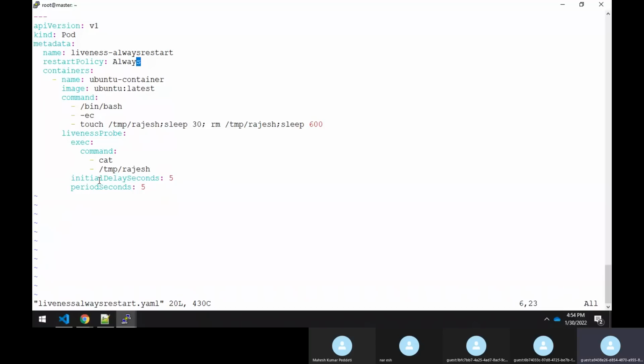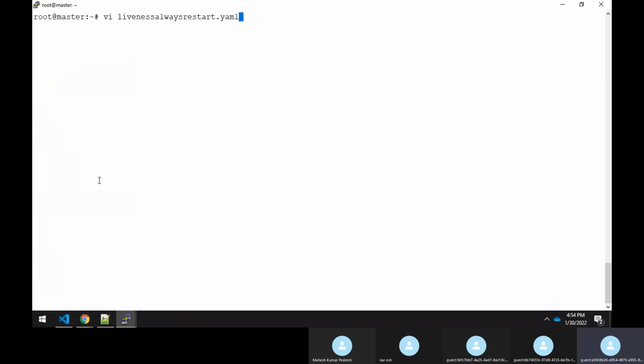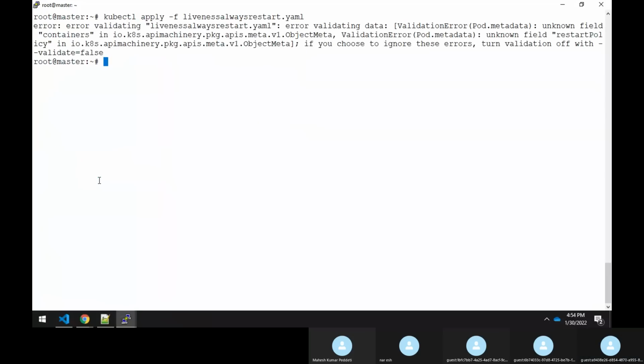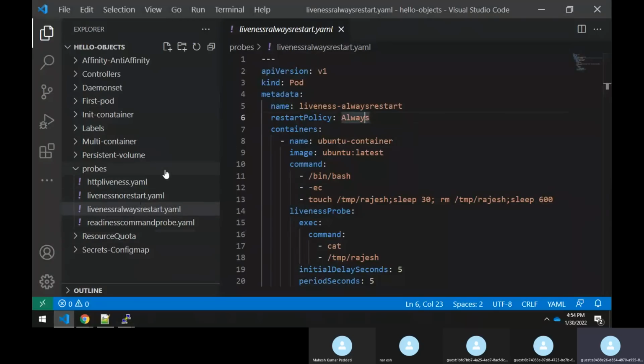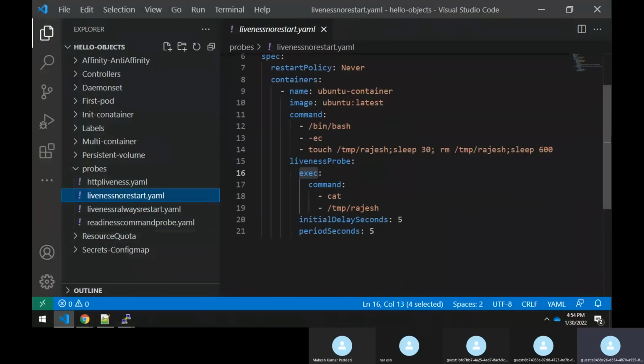Okay. Is it lowercase or uppercase? I don't know, I have to think about that. Error validating container: unknown field containers. If you choose to ignore this, turn validation off with validate=false. Okay, let's check, sir. I have another example of no restart actually, Never.